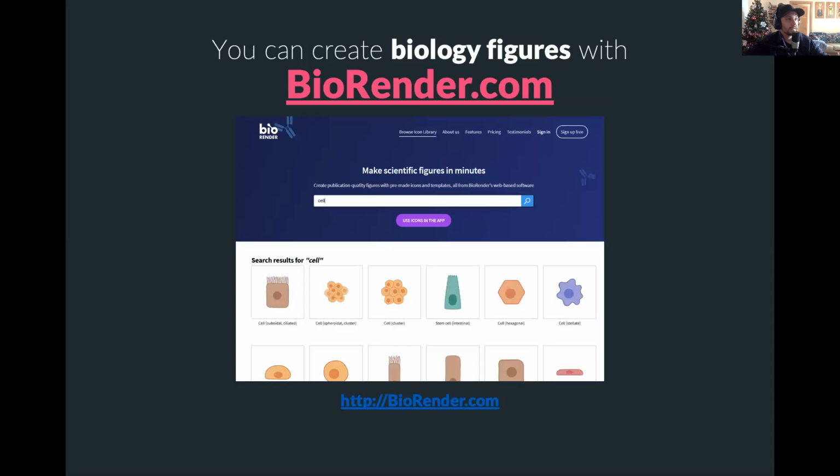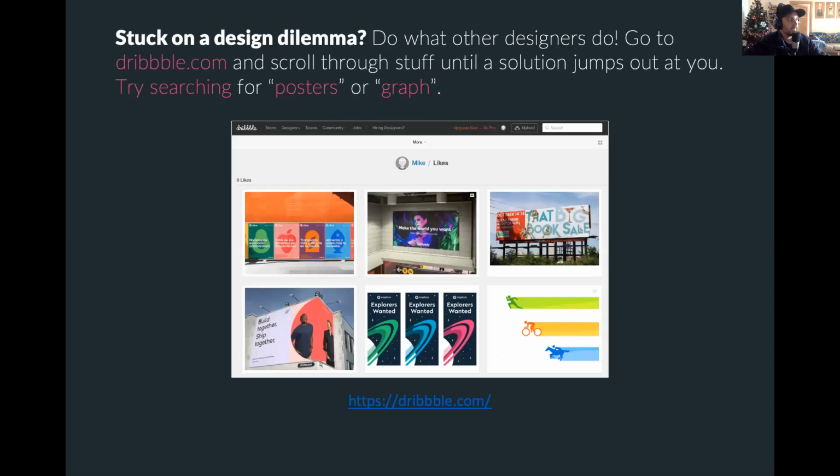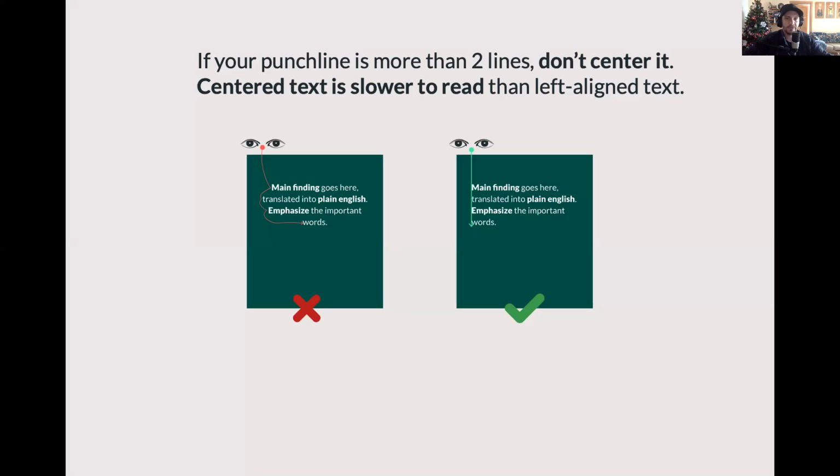But oh yeah, so you can create biology figures there if that is helpful. Sometimes it helps just to scroll through and look at ideas and see what other people are doing. So if you're having some issues with design, scroll through some stuff. Look at templates. Look at different designs. Wait for something to jump out and interest you.